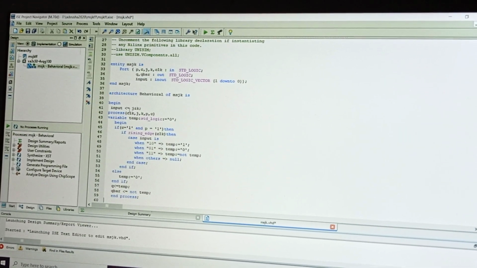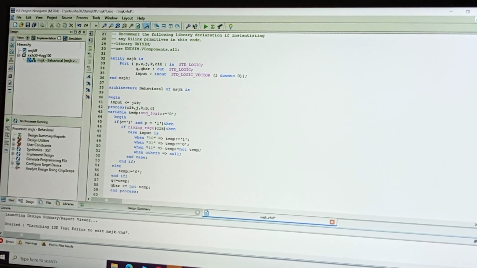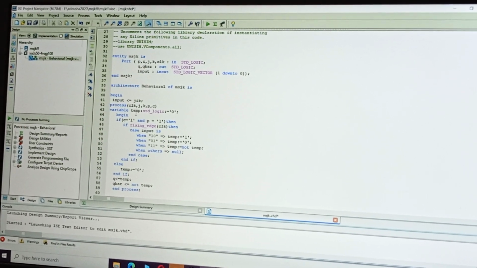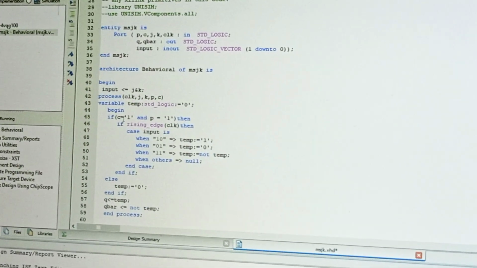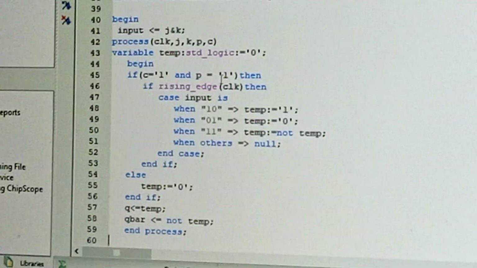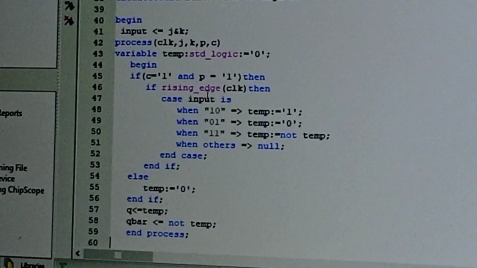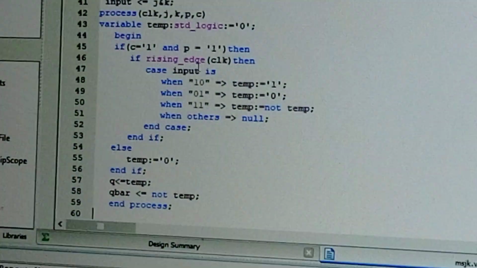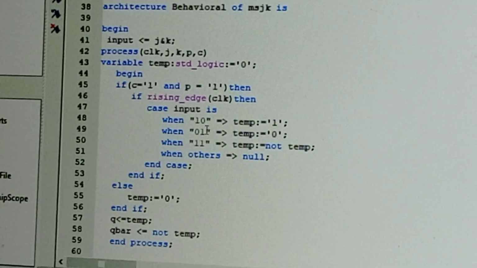Input, giving the input, that is J and K. Process it, that is clock, JK, reset, clear. Now assign one temporary variable, set to 0. Always preset and clear should be 1 1. So if, then rising edge, that is a positive edge we are taking. So first positive clock pulse and then negative clock pulse, and all the combinational values 0 1 1 0.